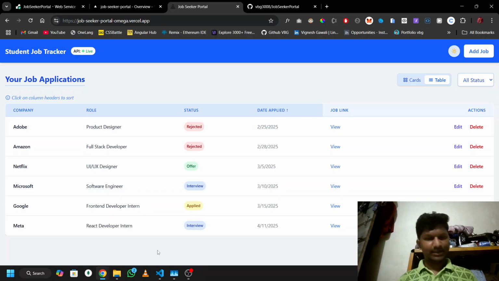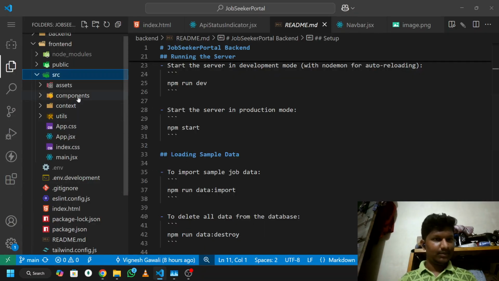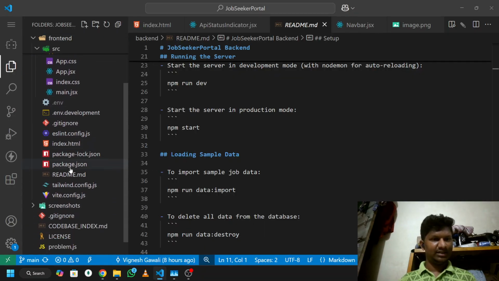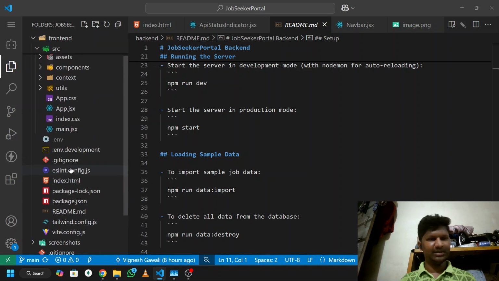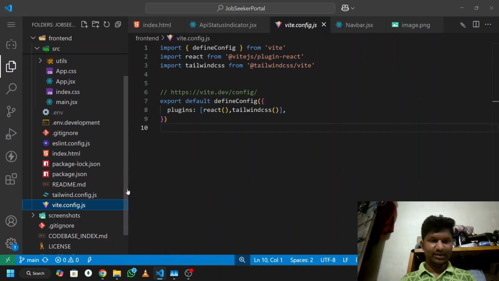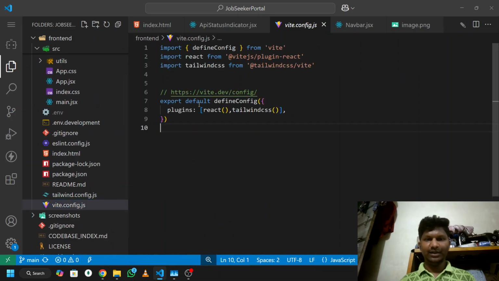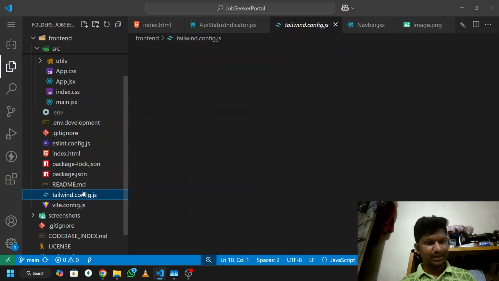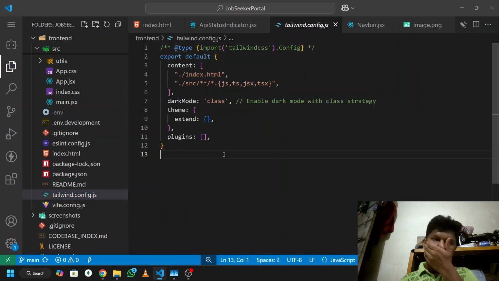Okay, so let's get started with our front end. This is basically a normal React application, as you must have seen in many applications. This is one of them, and this is just from the basic Vite config. We are initializing React as well as Tailwind CSS over here. And this is my Tailwind config.